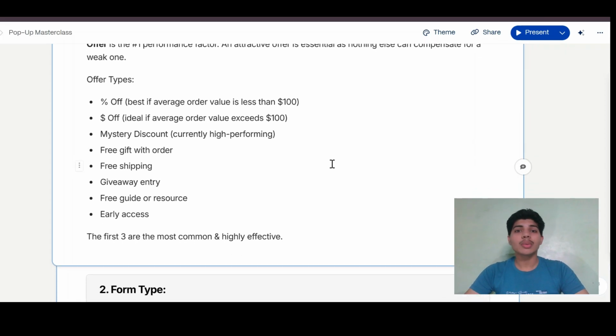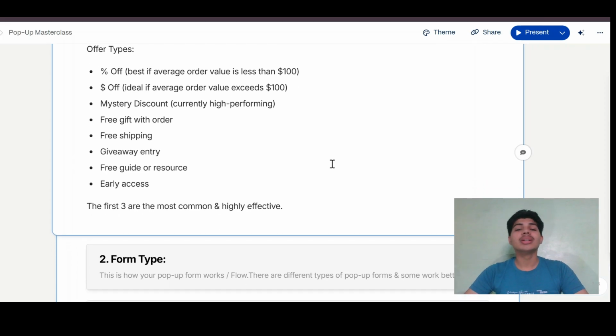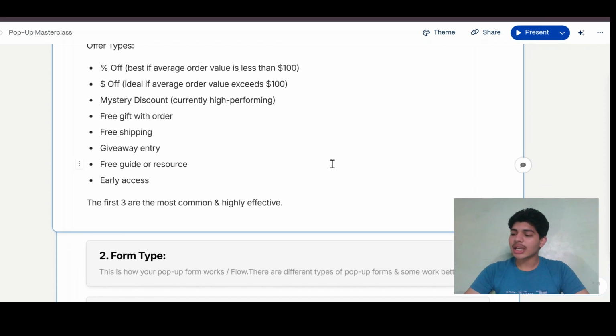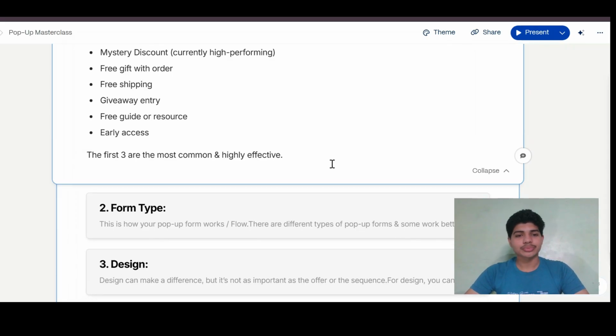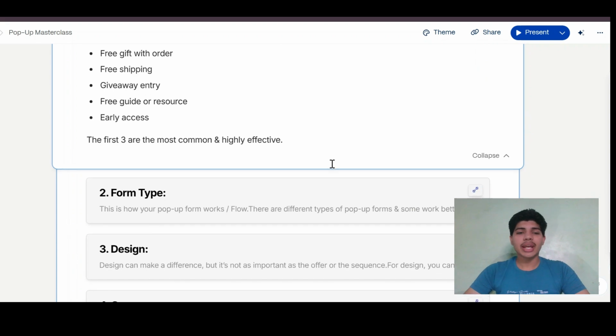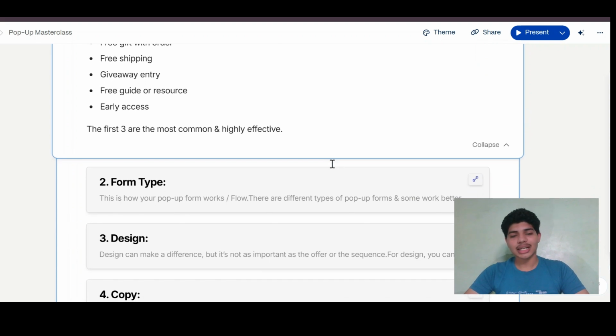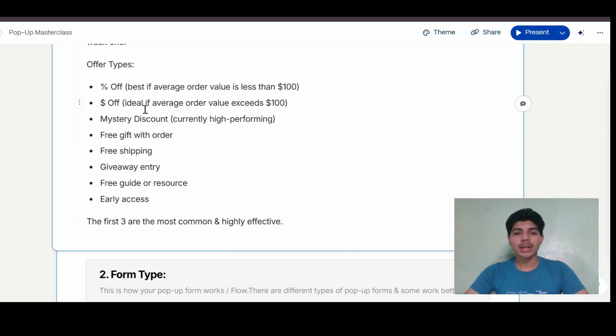These are some popular offer types. Percentage off, which is the most common. Use this if your average order value is less than $100. Dollars off. Use this if your average order value is above $100. These two keep your margin intact. Mystery discount. This is currently high performing. This adds curiosity in the reader's mind. They think, I don't know what discount I will get, I shall try and see. Then there are free gift with order, free shipping, giveaway entry, free guide or resource, early access, etc. These three, percentage off, dollar off, and mystery discount, are the most common and highly effective right now.